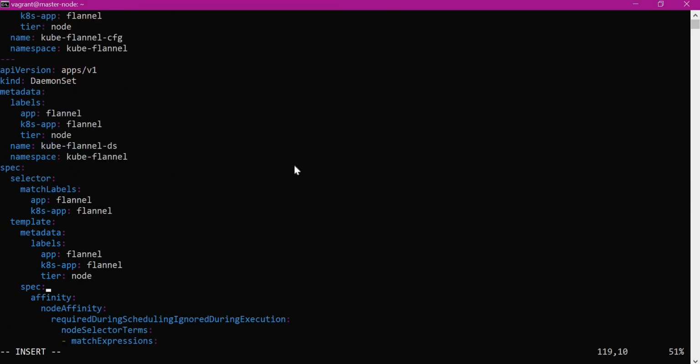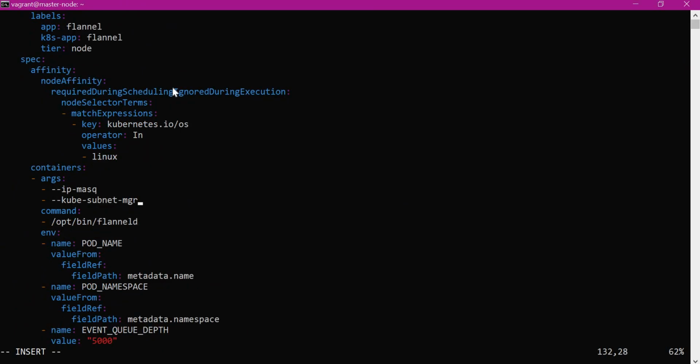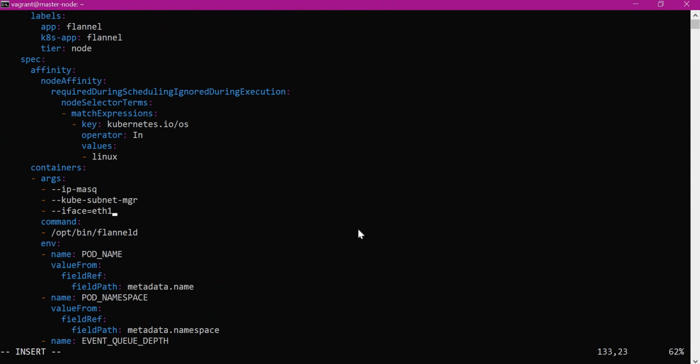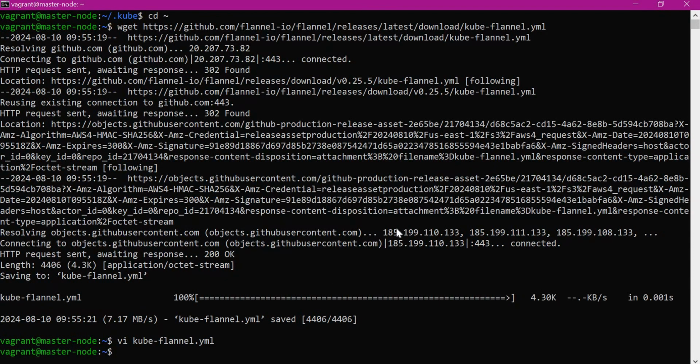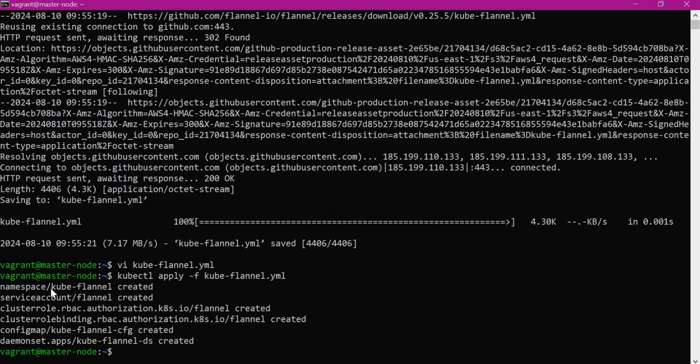For this we need to change the DaemonSet configuration. So under DaemonSet, in the container section, we need to add one more option for the interface. So I have added the interface as well. Let us save this file. So the changes are saved. Let us apply this configuration to the cluster. Here we can see a separate namespace kube-flannel is created, and the corresponding service account, the cluster role binding, config map and a new DaemonSet are created.